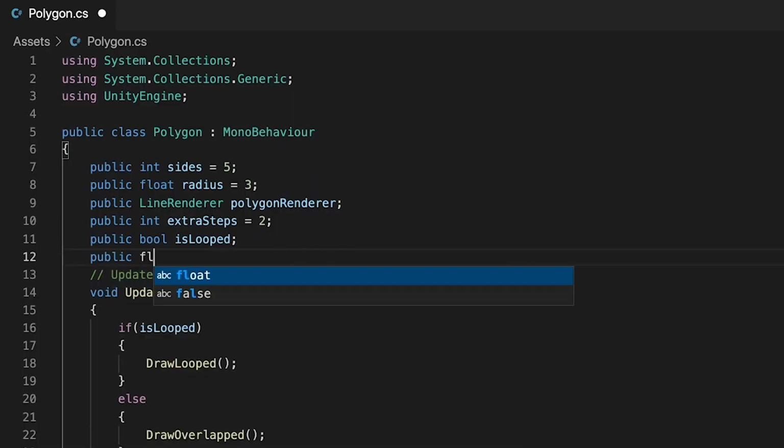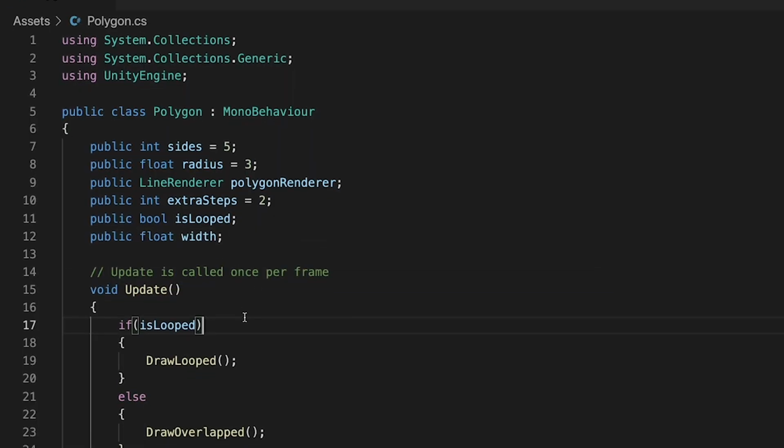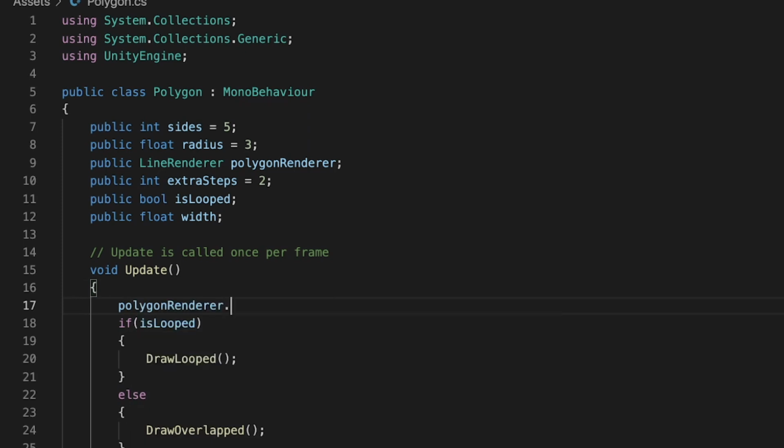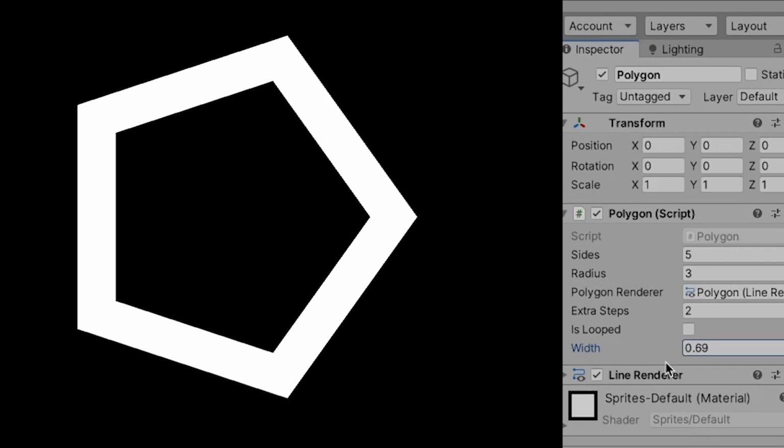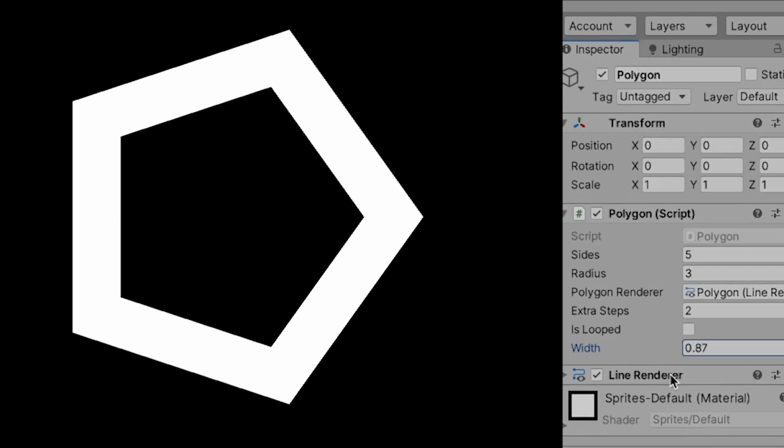I like to add a width variable and then map it to the line renderer's variable, so that way I can change the width from the script. This actually takes two values for the starting and ending point of the line. I'm using the same for both.